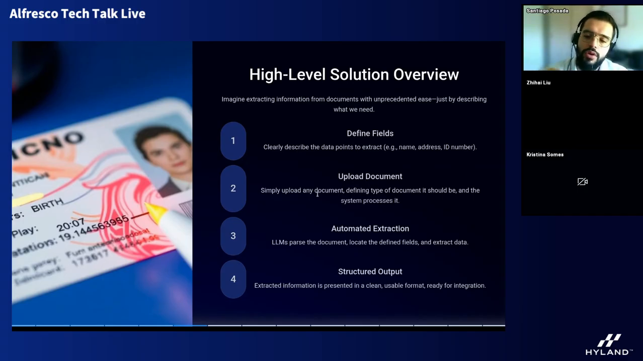Then we created a mechanism that uses data lists as the source of information of the properties that we want to extract to match with the properties that belong to the content model. So we are going to see it after we see the high level solution. We are going to see it in Alfresco.